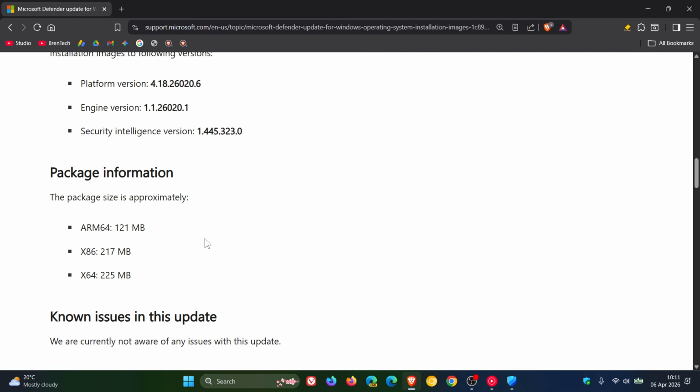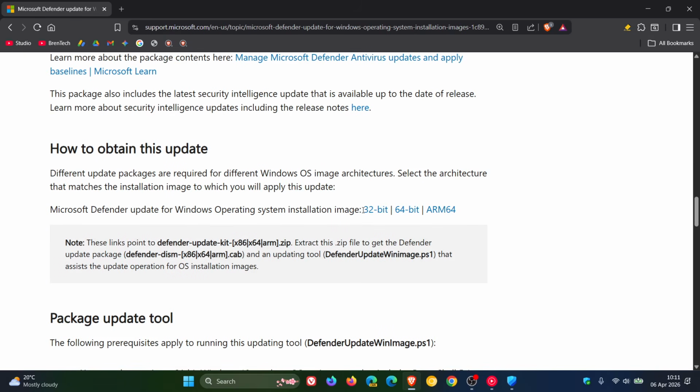And here's the different package sizes for ARM, 32-bit and 64-bit. And here's where you can download the different installation images, and I'll leave this page in the description for easy access and reference if you'd like that.